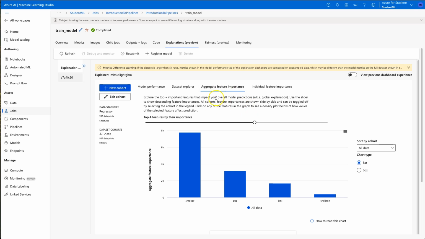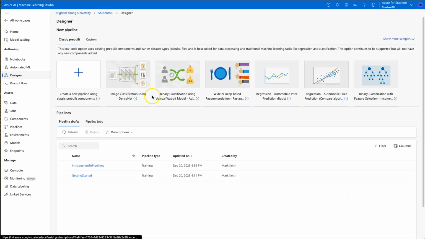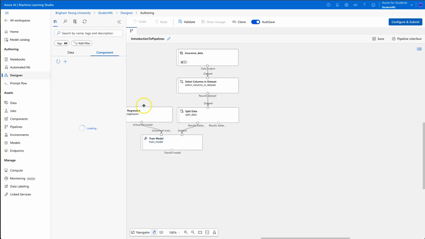Yeah, this is a much... they've really put a lot into this tool. A lot nicer than the ML Studio Classic in a lot of ways. All right, let's go back. Designer, pipelines, we're not done yet.